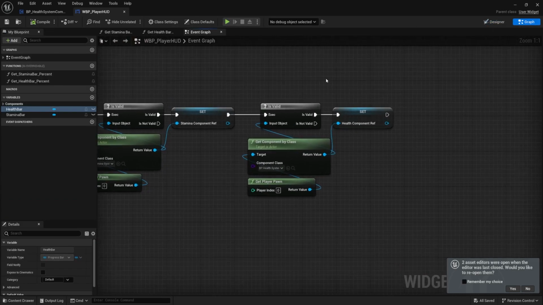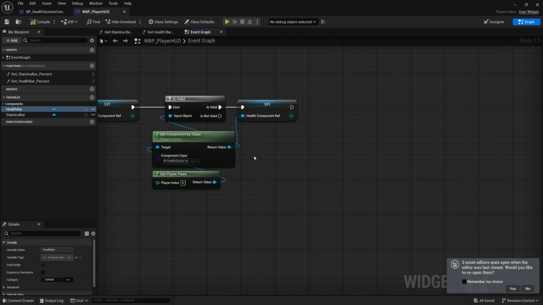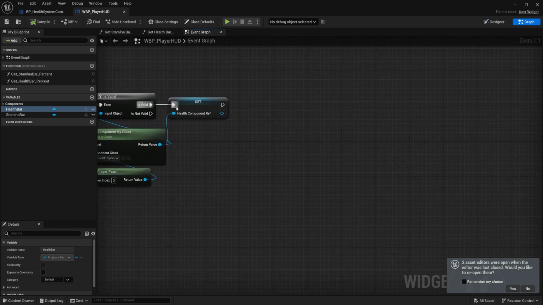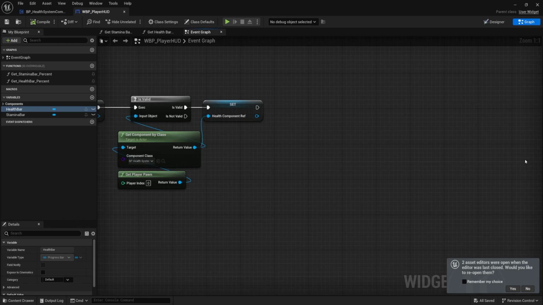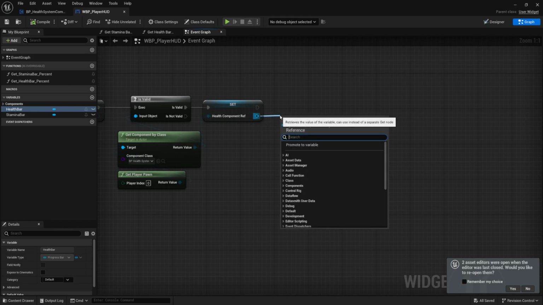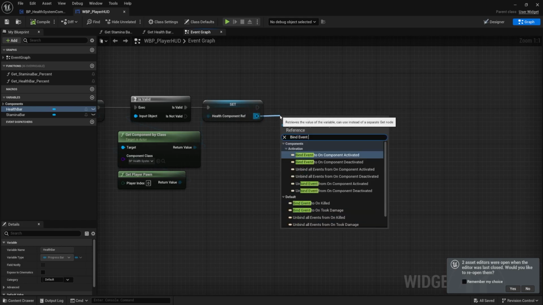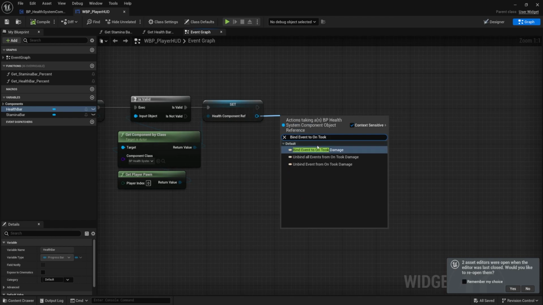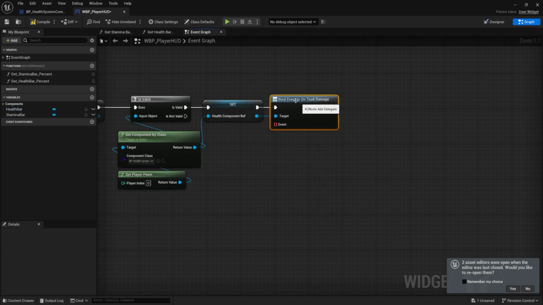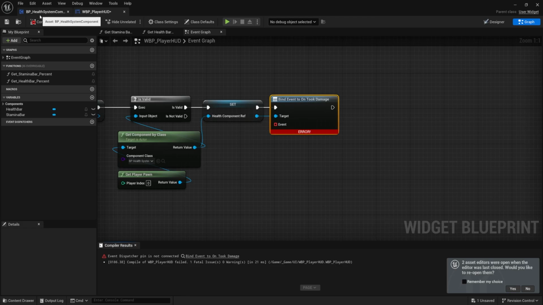I go to my graph over here on my widget. And after we get our health system component and we set it, after we've checked the validity, what I'm going to do is bind to an event on this component. So remember, we have our health component reference right here. Pull off and say bind event to OnTookDamage. So this one right here. We're binding to this OnTakeDamage event that we created inside of our health system.